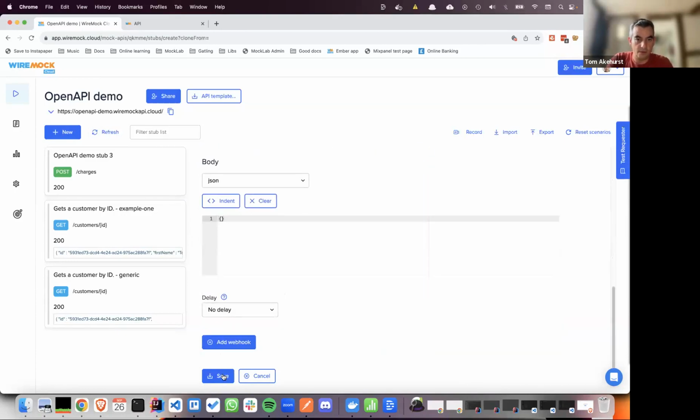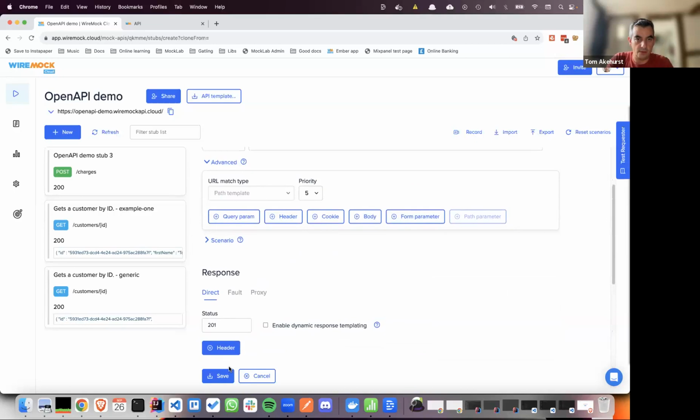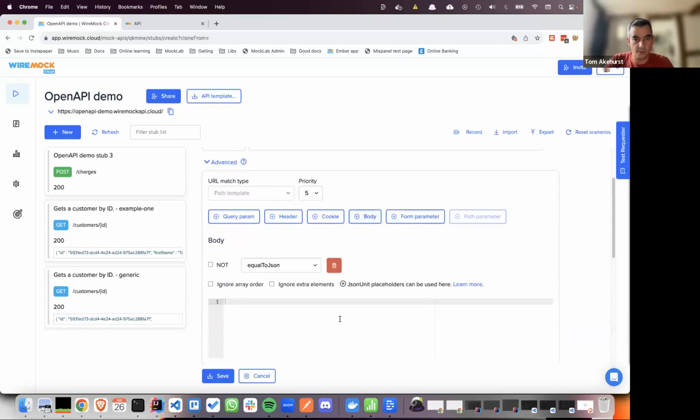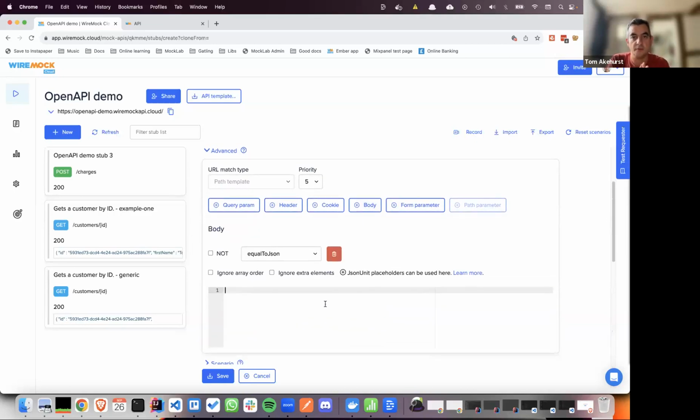Probably we also want to come up with an example of what the body would look like. This will be a lot more useful than leaving it blank. So in this instance, I'm going to make this quite a strict matching stub. I'm going to say it's got to be equal to this exact bit of JSON that I'm going to use as an example.